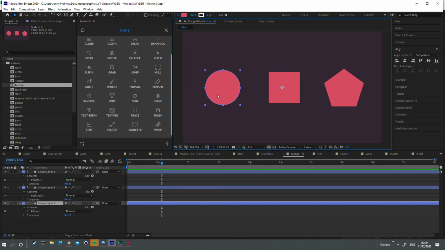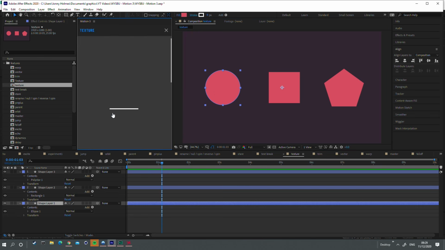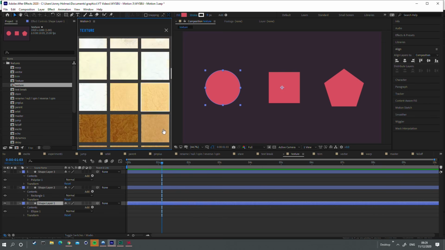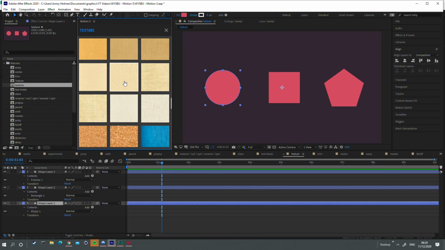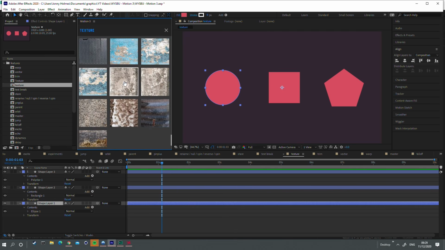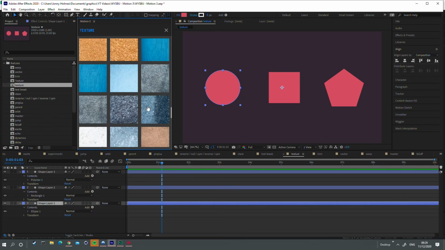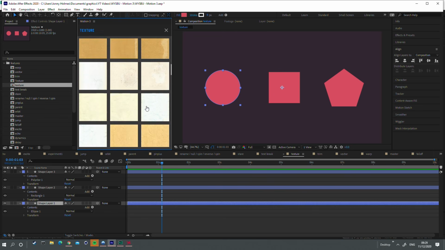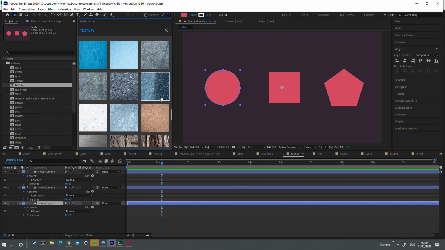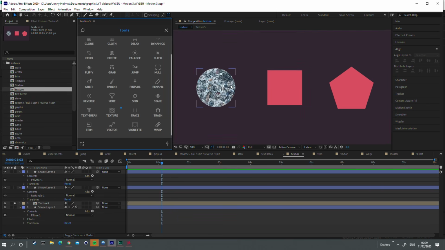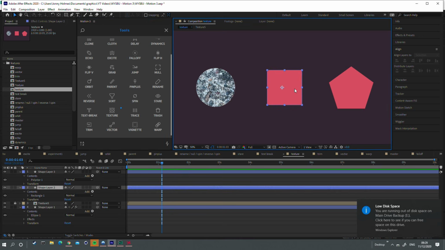So let's select this circle and click texture. And here there's a bunch of preset textures. You may be able to even add your own. I'm not sure, I could not find the information about that. But for now, there are a load of presets that we can choose. So let's choose something that's quite obvious so that we can see it. Let's choose this one maybe. And now it's added that texture to your object. Let's add a few to the others.